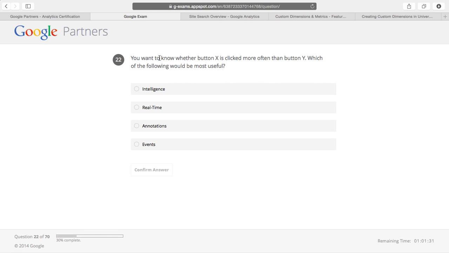Okay, so we want to know whether button X is clicked more often than button Y. What we should do for this is just put event tracking on those two buttons. We can do that with either Google Tag Manager or in the HTML of the site. And then you could set up an intelligence alert to tell you which one is being clicked. So you could look in real time at the events coming through, and you could write notes about whatever your findings were.